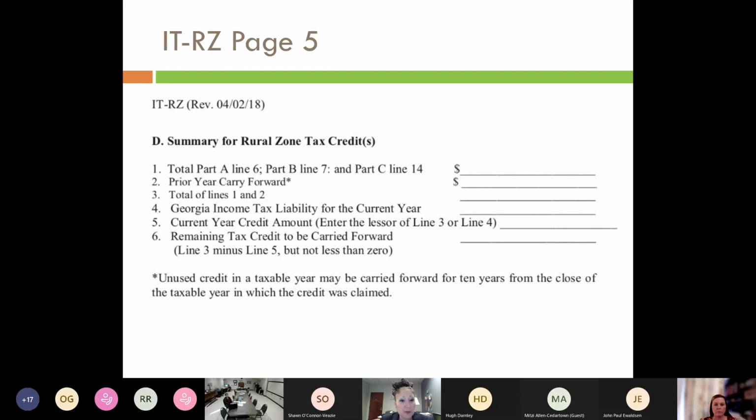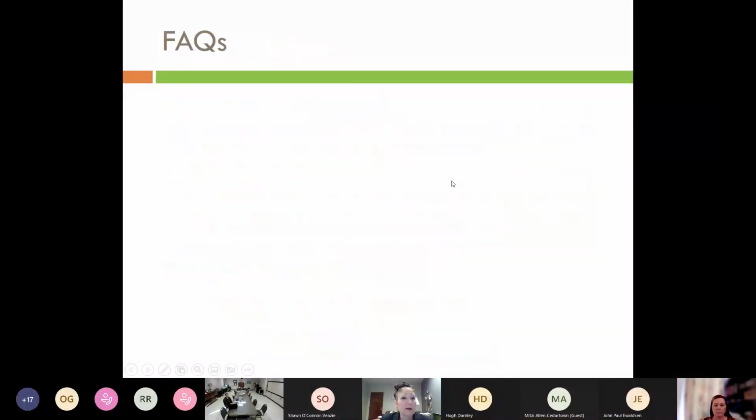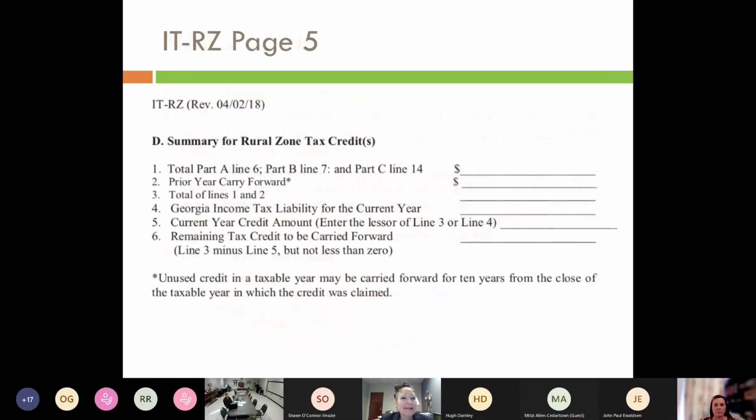You're going to add those up and enter your income tax liability from your business, from your individual return, whoever's filing this ITRZ, and you're going to subtract, and then hopefully have some left over to carry forward or use it all up. So you can use any unused credit up to 10 years, as we stated. Okay, go ahead.